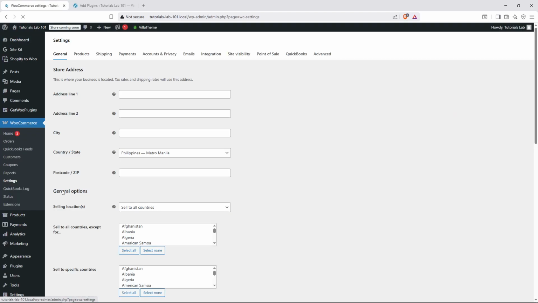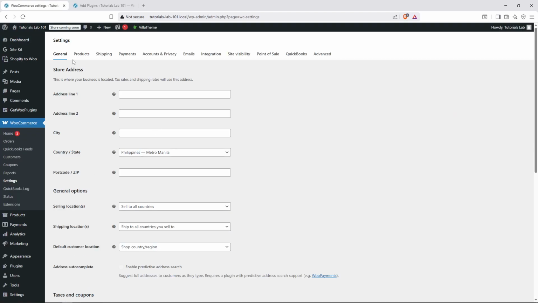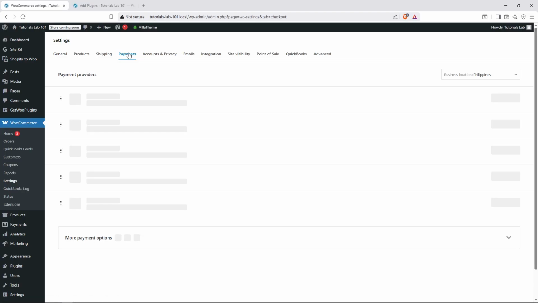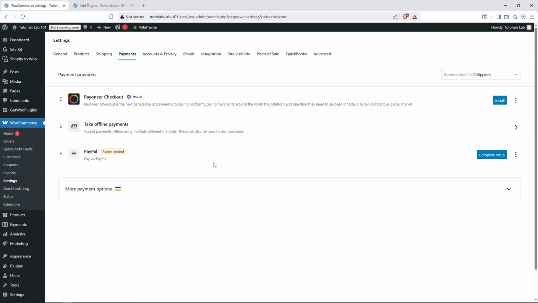Under the Settings menu, direct your attention to the top part of your screen. You'll see several settings sections available. From here, click on Payments. This section displays a list of all the payment methods you can add and integrate with your WooCommerce store.